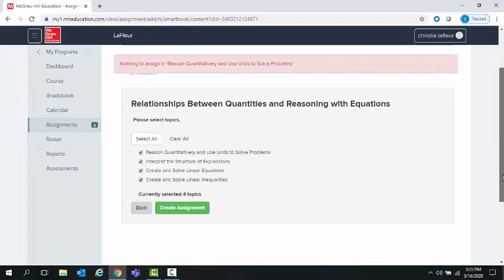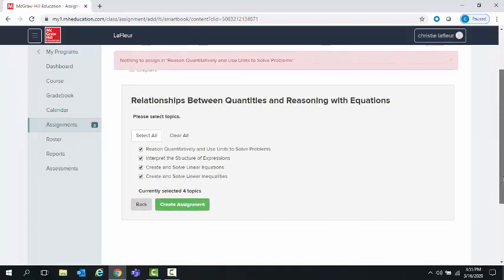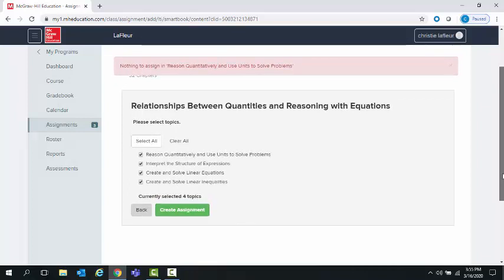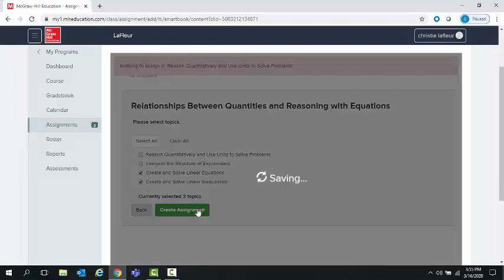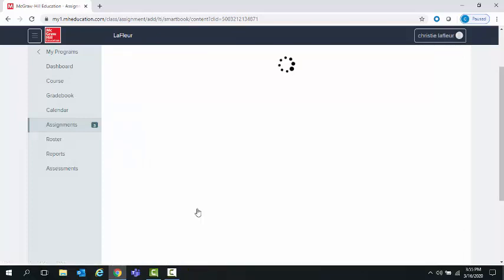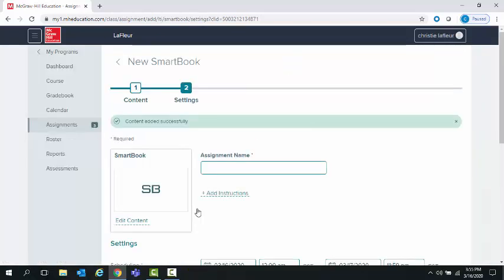So I have looked at relationships between quantities and reasoning with equations, and you'll see these are the different ones I can choose. So maybe I just want to create and solve linear equations and inequalities. Create an assignment. And this is basically through our Learn Smart. So I'm going to call this equations and inequalities.